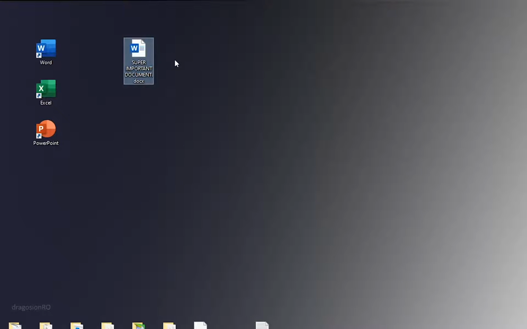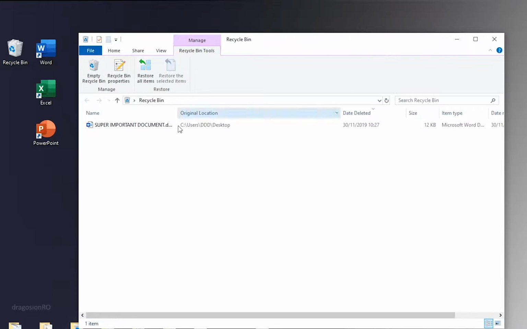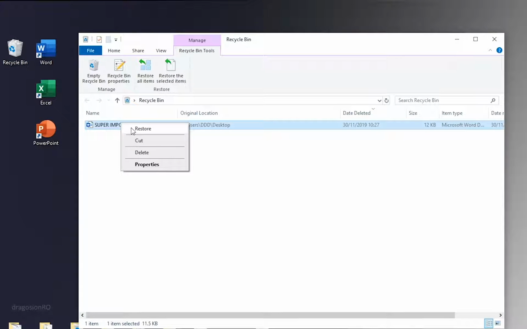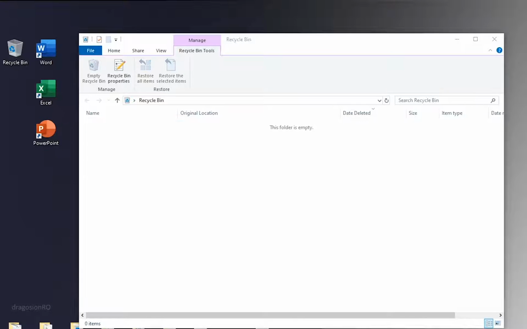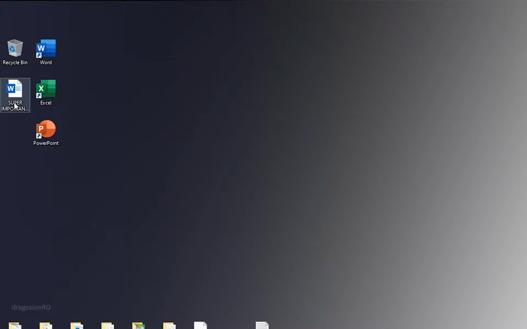First thing I will show you is if you actually delete it just by pressing delete and it goes to the recycling bin, if it's on your computer or local computer. Delete, it's gone, right? Well, not really. You just go to the recycle bin and you will find the document there. Right click on it, restore, and it's back. This is if you deleted the file, but that was saved.